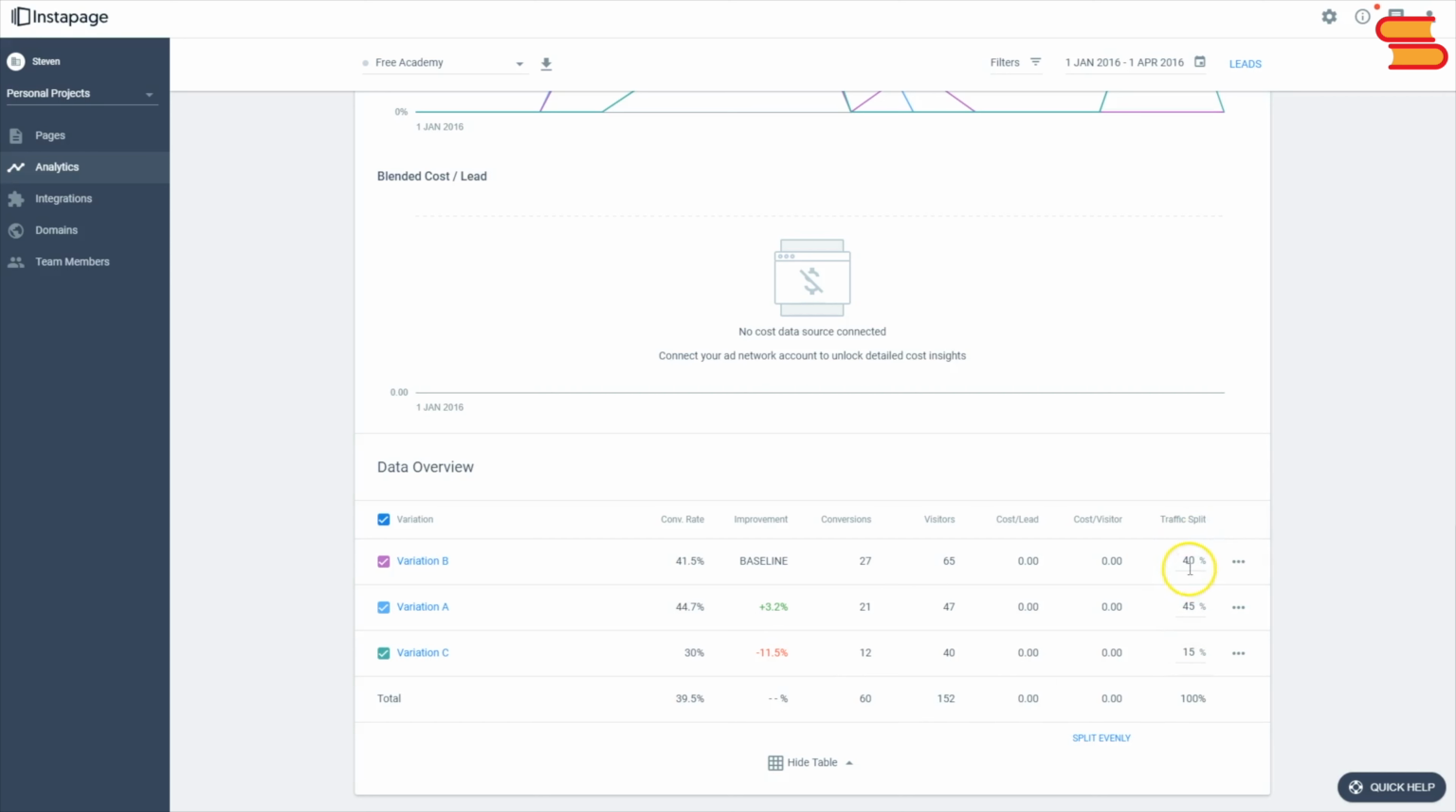Now again, depending on what software you are utilizing, this may or may not be an option, or it might look a little bit different. But on Instapage it's called traffic split, and you can manually set the traffic split to whatever you want. Absolutely whatever you want.